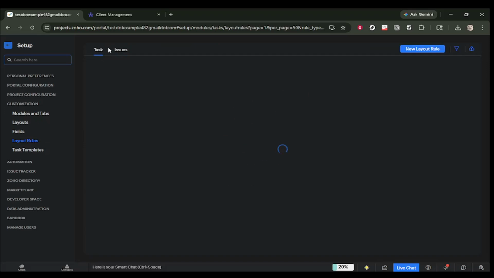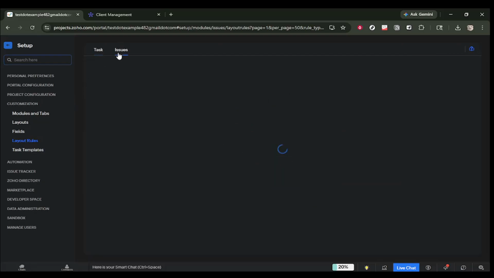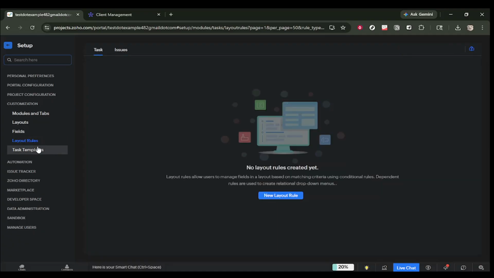After that, click Layout Rules. Layout rules help you define how fields show up under different conditions. Even if you are not changing rules right now, this section is part of the path used when refining how task information is presented and controlled across the project.